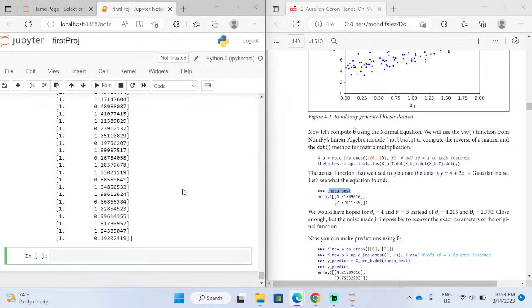and then it got only 1 cross 1. Sorry, 1 cross 2. We would have hoped for theta naught equal to 4 and theta 1 equal to 3. Instead, theta naught equal to 4.1215 and theta close enough, but this noise made it impossible to recover the exact parameter for the original function. I don't understand what that is supposed to mean.